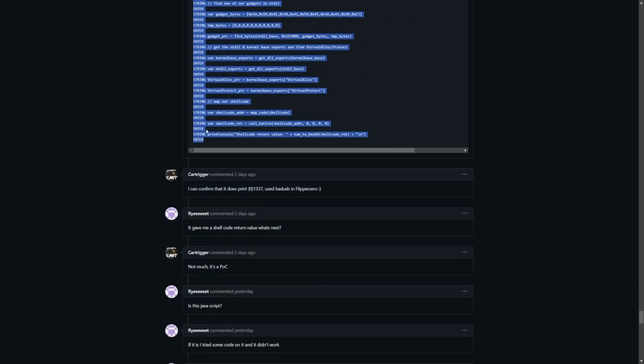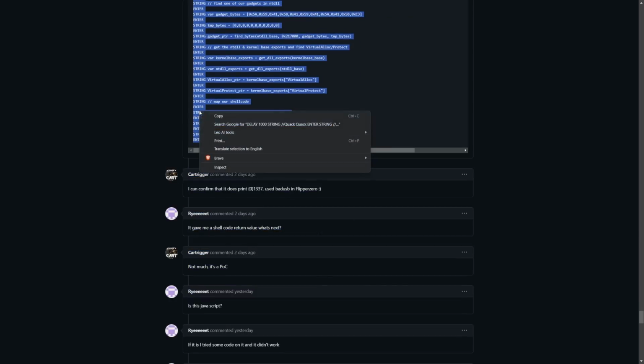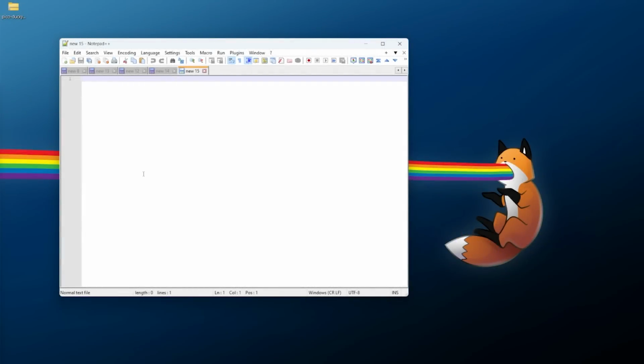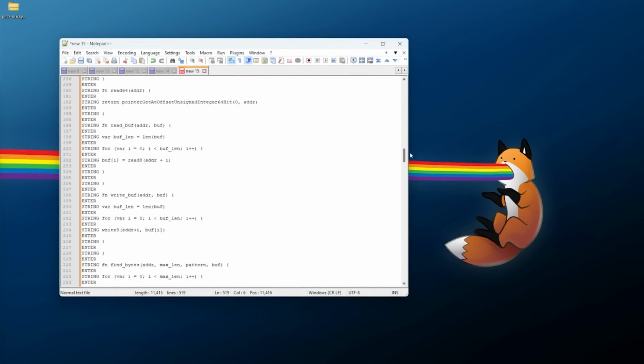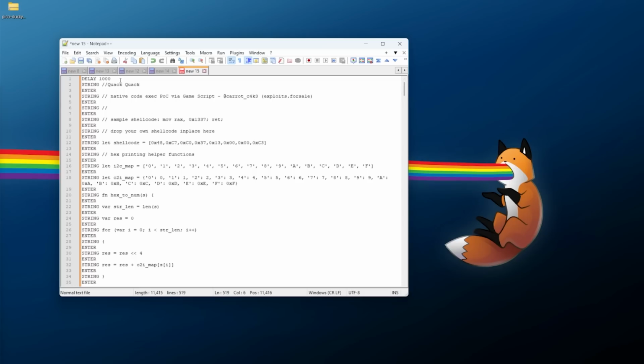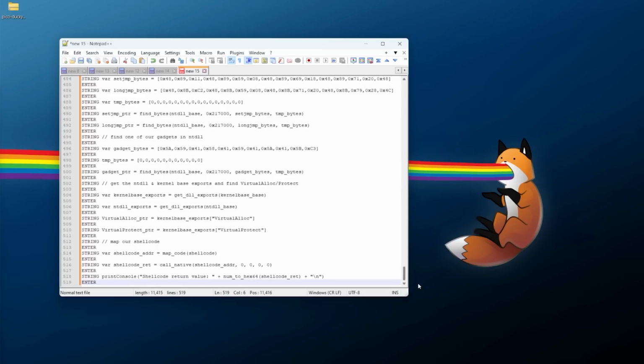Once you get all this code, go all the way down to enter, right click, and copy it out. Use your favorite text editor. I personally use Notepad++. Right click and paste it in here. Again, to make sure you have all of it, you're going to want to make sure you have the delay 1000 up at the top. Then at the bottom, make sure you have that final enter with the print console shellcode return value. Again, this is going to be important for what we're doing here.